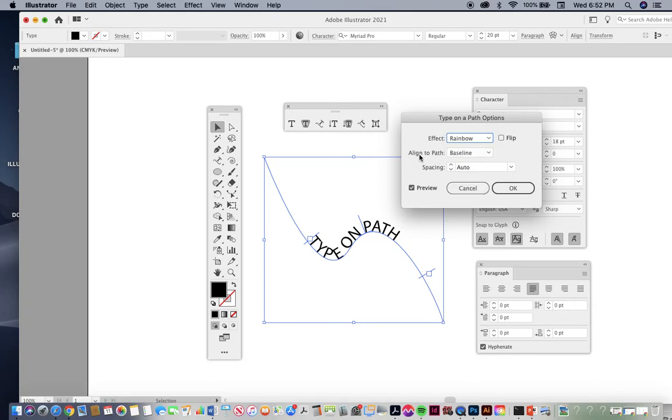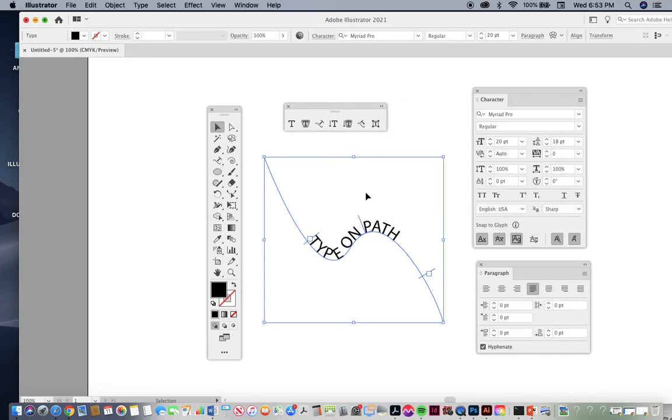Before that, you also have a line to your baseline. The baseline is an imaginary line that your type rests on. If I go to ascender, it'll drop it below the baseline. Descender will put it above the baseline. And we can center it on the baseline. Put that back to the baseline. Okay, so that is the fundamentals of type on a path. It's not the quiz. The quiz is a little more complicated, but first we have to understand how type on a path works. Okay.